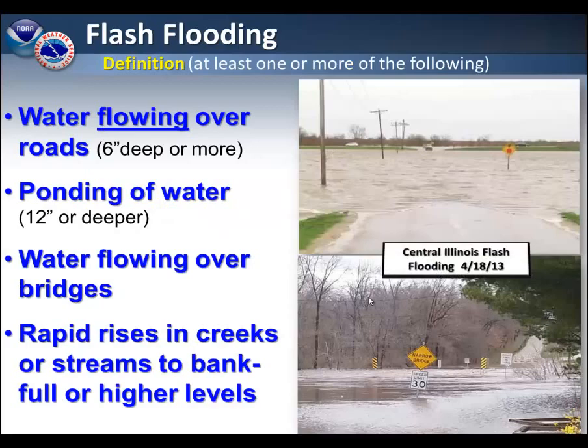The way we define flash flooding, at least one of the following must be occurring. Either water is flowing over roads at least 6 inches deep or more, water may be ponding at least a foot deep, water is flowing over bridges, or there is a rapid rise in creeks or streams to bankfull or higher levels.